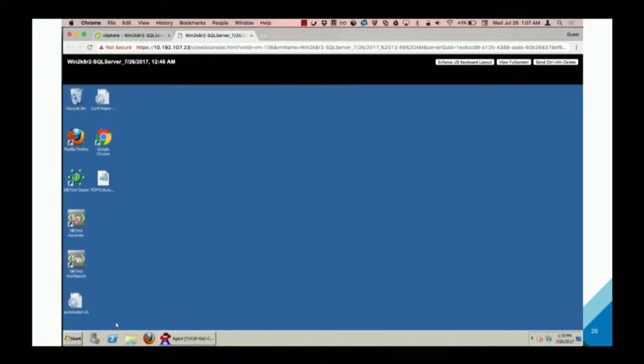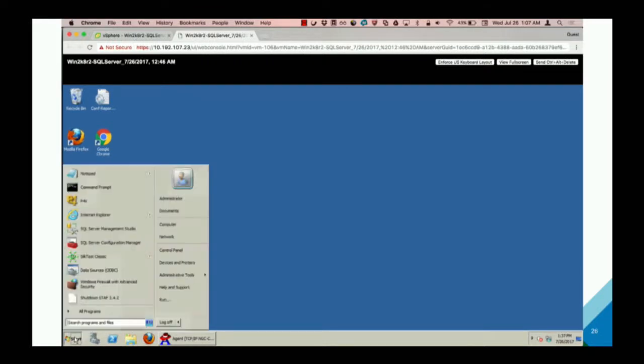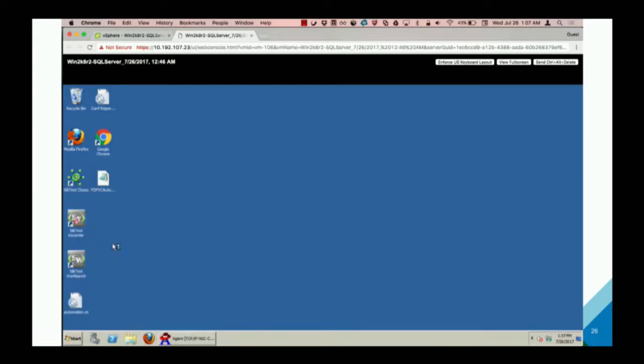So the VM is running absolutely fine now. Let's see what's happening with SQL Server. We bring up SQL Server Management Studio.